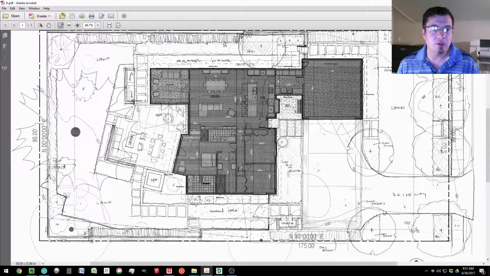You can see some of these are my shorthand versions of plant material and the bed shape.